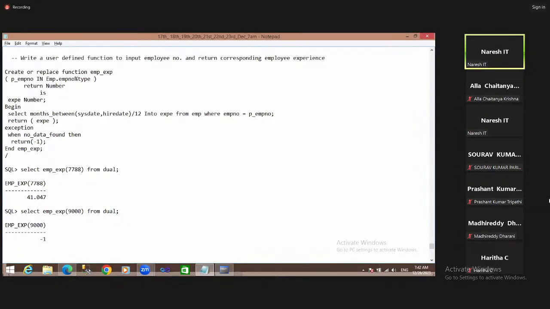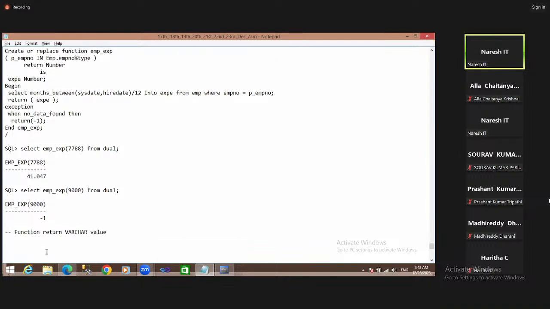So the next one is function return varchar data type. Function returns varchar data type. About two functions returns numbers. Okay.